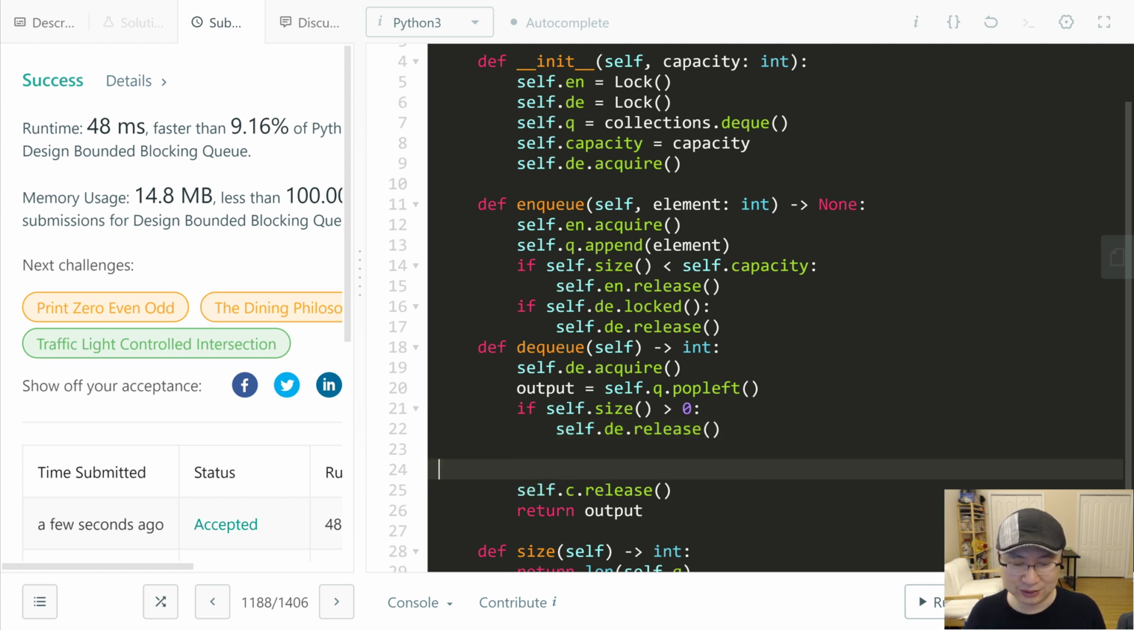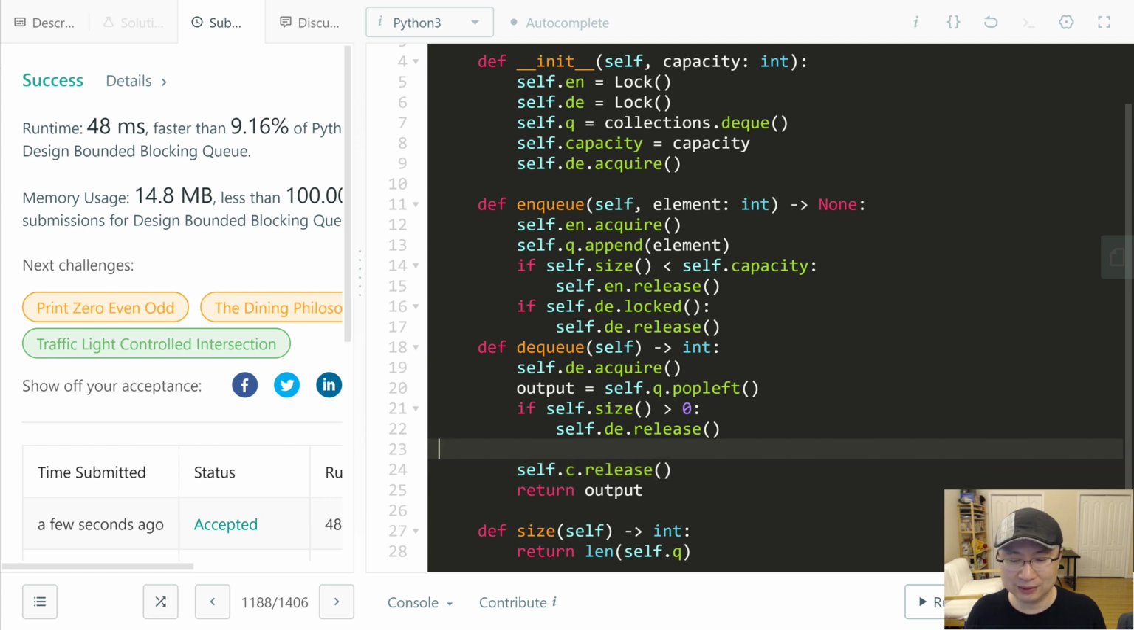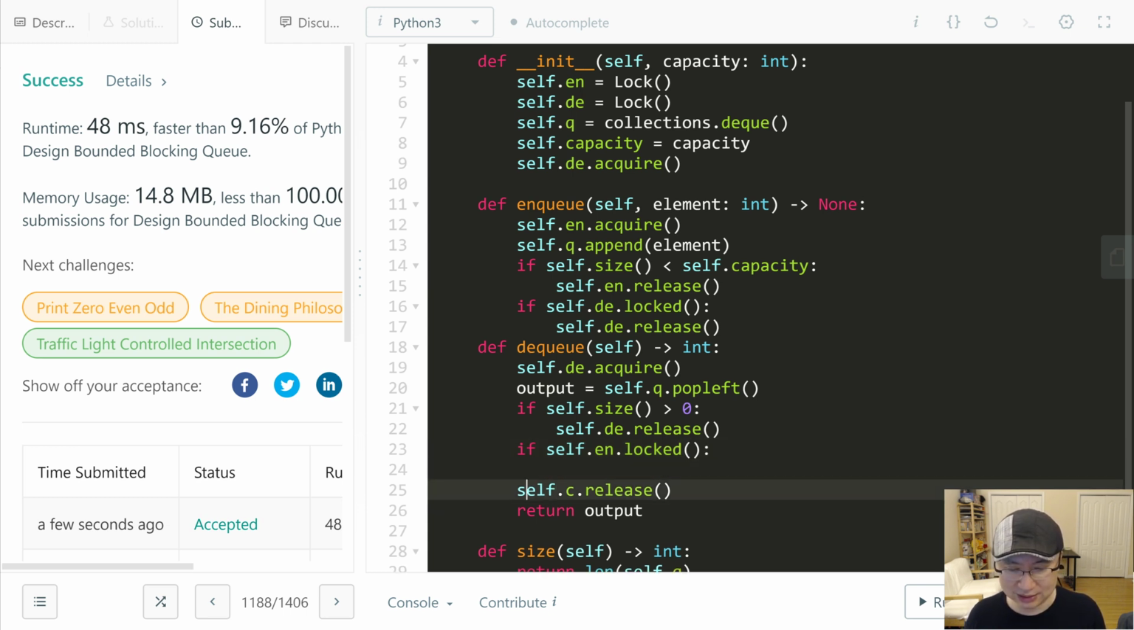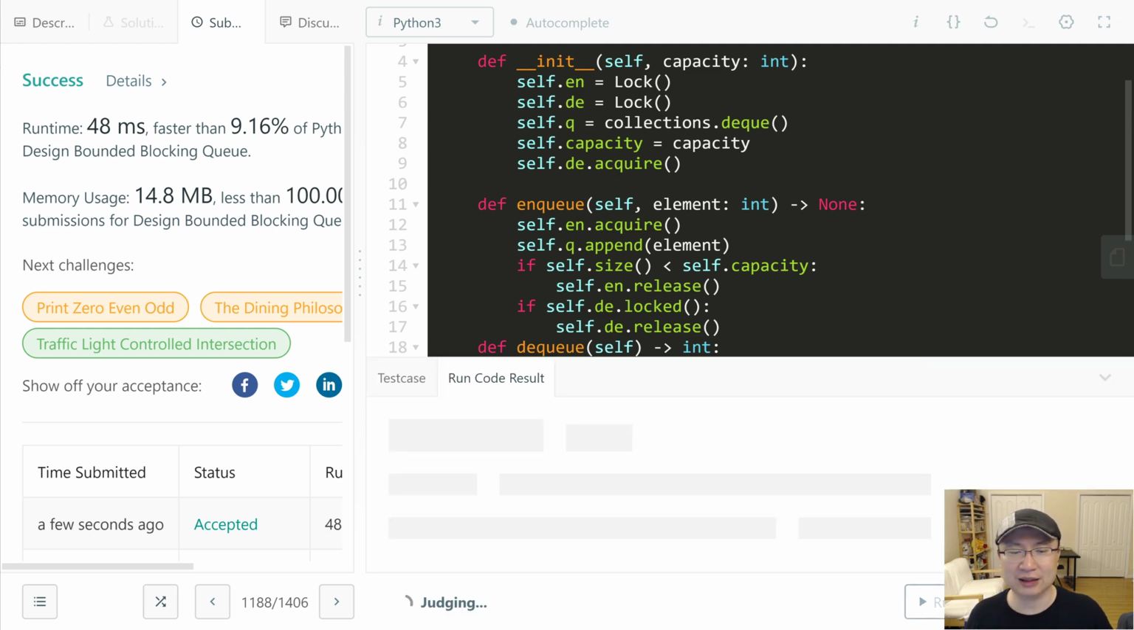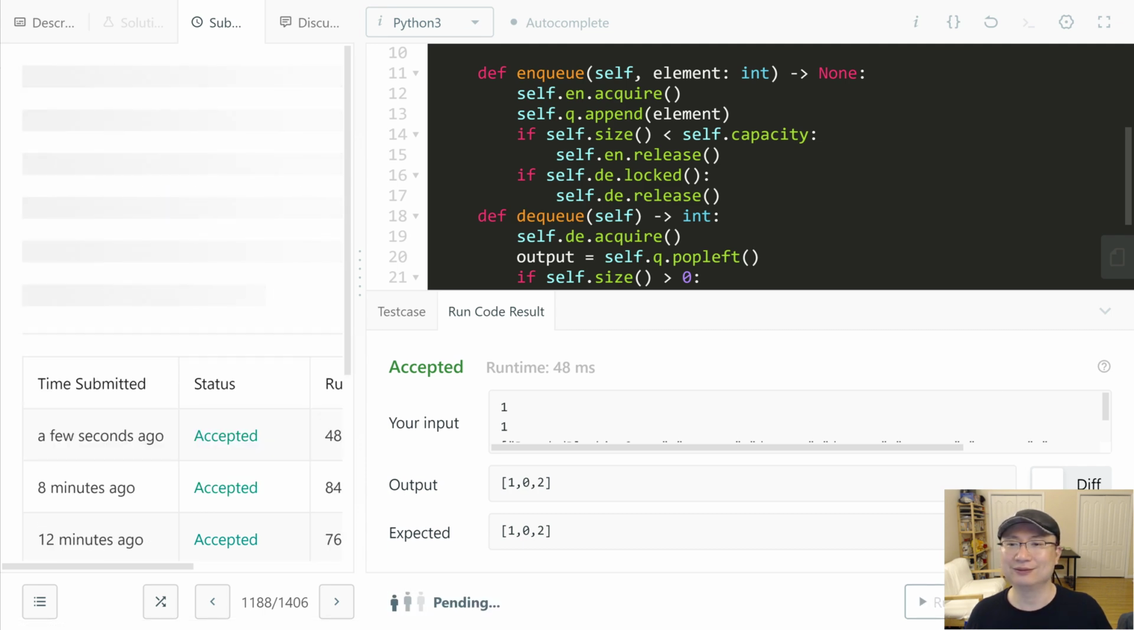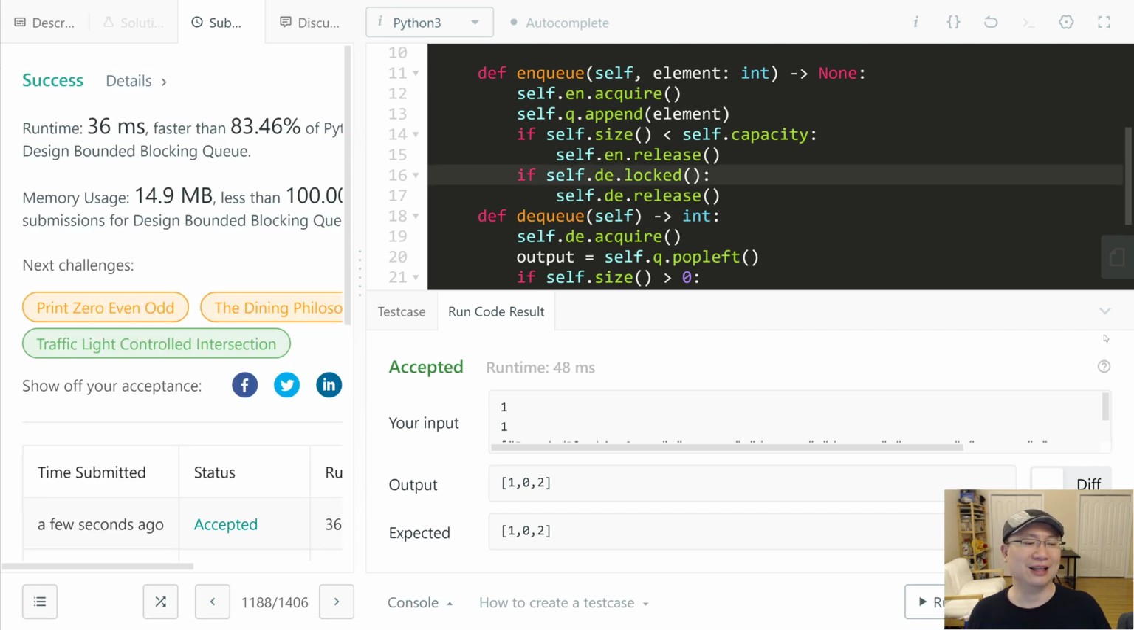This time also no need to notify one. And then if self enqueue is locked, that means currently the queue is full, and when this one is dequeued, the queue has one space. So at the time when the enqueue is locked, we need to release self enqueue lock. Let's check. Okay, good. Okay, thank you.